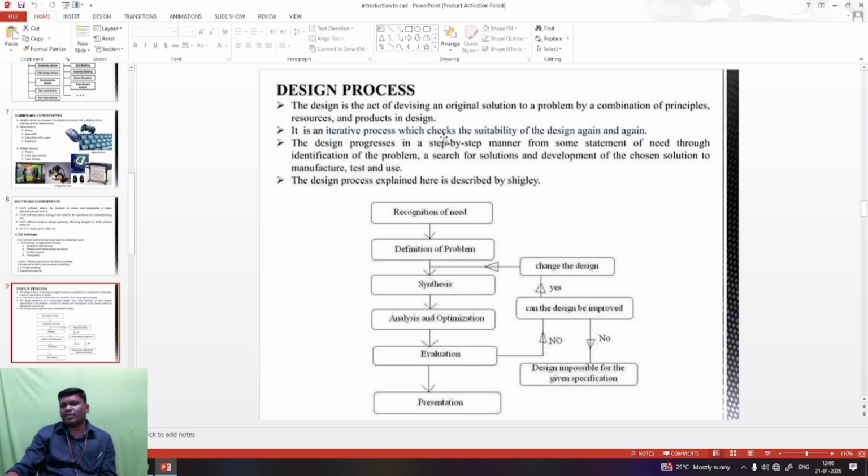From that only we are going to design, because whatever new product there is, there will always be structural designs. We have to compare or analyze the previous designs, and then we can give actual solutions to the problems. Next, it is an iterative process which checks the suitability of the design again and again. By analyzing the principles or the designs, we can continuously check again and again, however many times we analyze the designs.